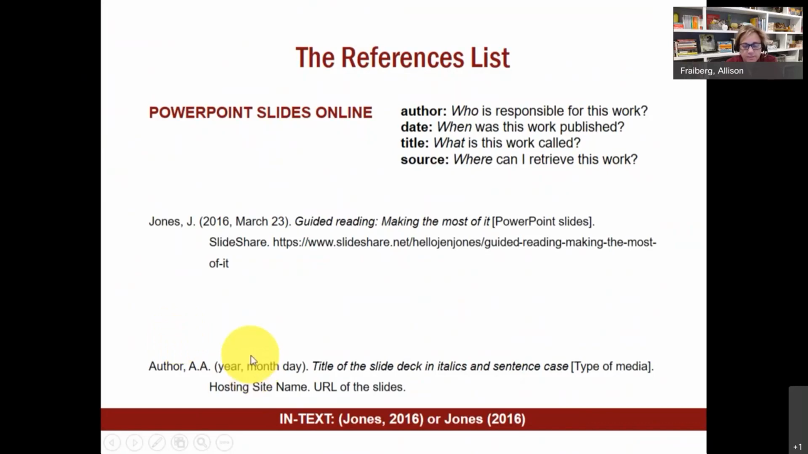If there's a month and a day, include it in addition to the year. The title of the slide deck, again, appears on its own, and it uses book formation, let's call it, where you do sentence case and italics. But now your where includes telling people the type of media it is, and then who's hosting it, and then the URL.